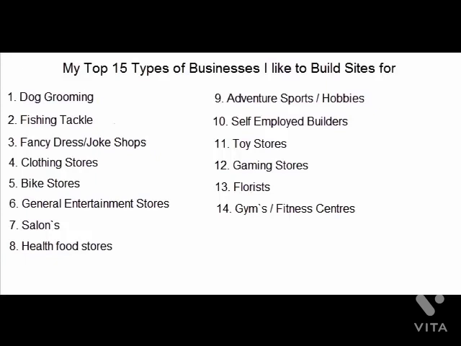And number 15, any unique type of products. So this goes for a lot of different things, but any type of product that you don't usually come across very easily, then this is a great product to build a site around, because it's going to be new, unique, and it's not going to have been seen that much. So any unique type of product, and those are my 15 best types of businesses that I like to approach when building websites for.